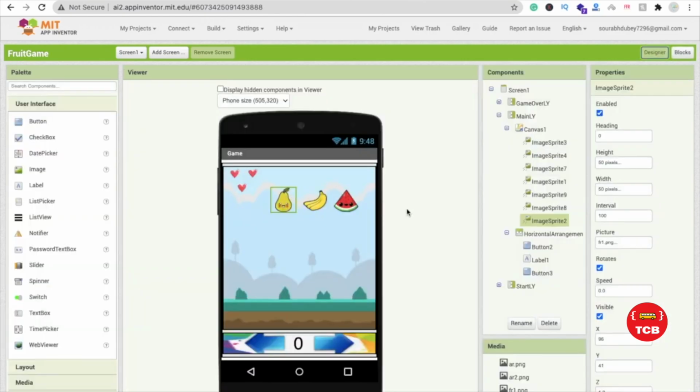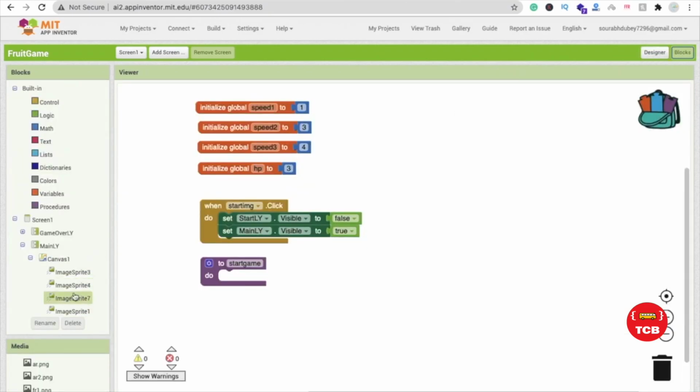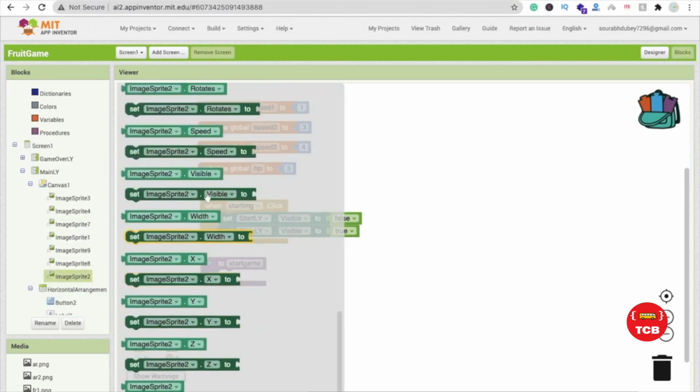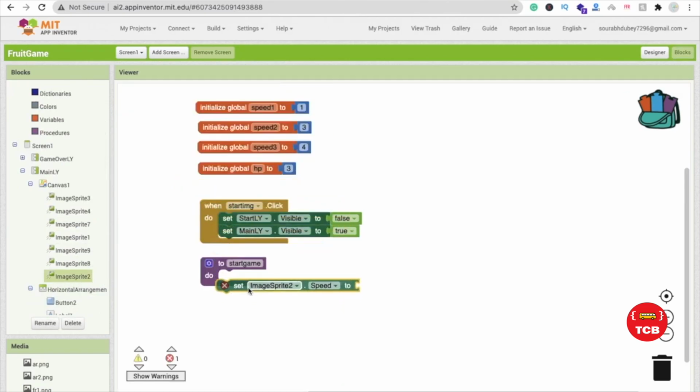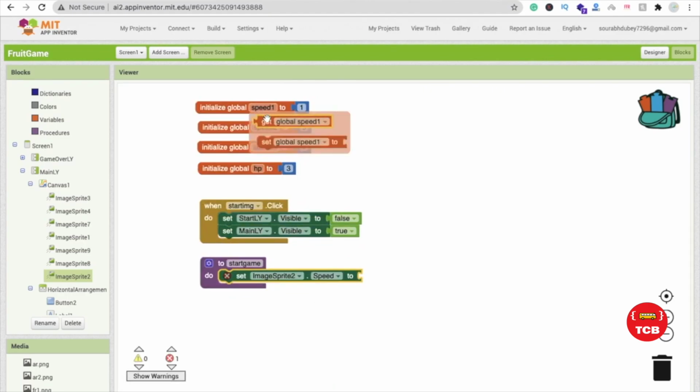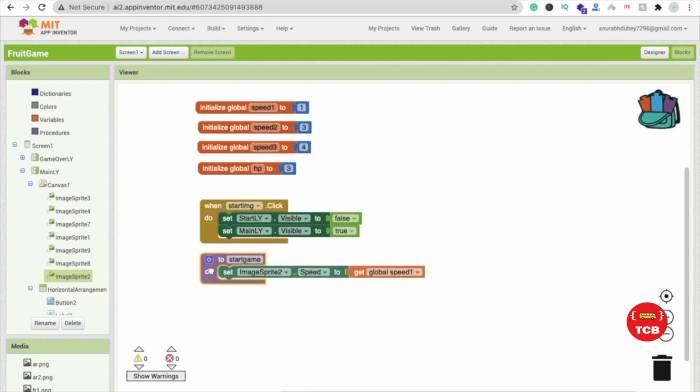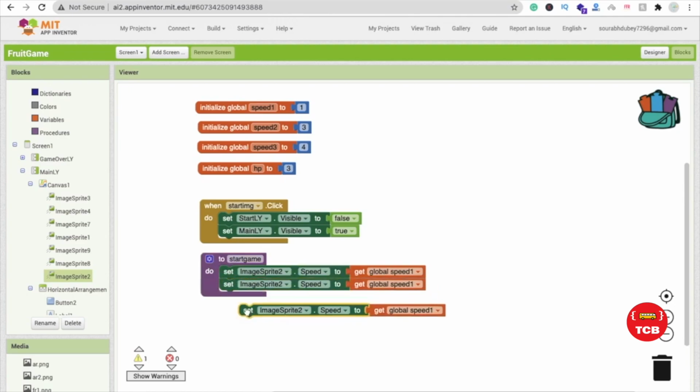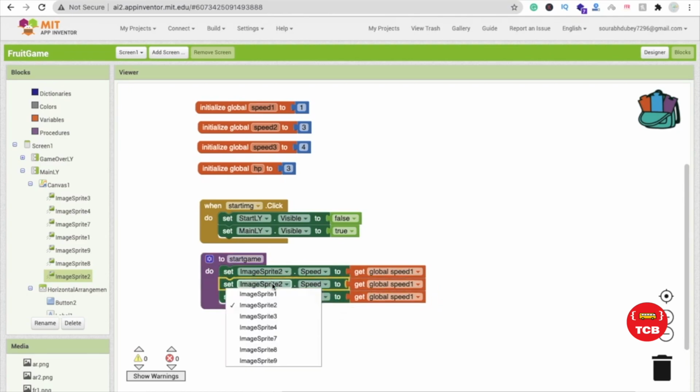Now in this procedure we will call set image split speed. This one is image split 2, this one is image split 3, and this one is image split 4. It means 2, 3 and 4 speed. Click on image split 2 and that one is start speed. Set image split 2 dot speed should be get speed 1 global value like this, and then just copy and paste again 3 times. Okay, and make this one image split 3 and this one image split 4. Global speed should be 2 and this one global speed 3, like this, right?